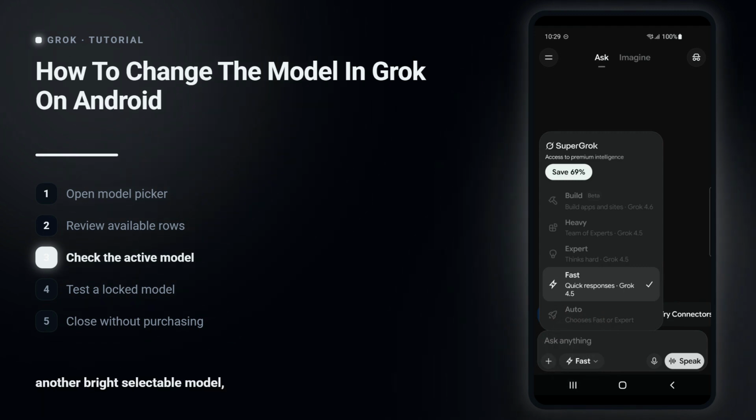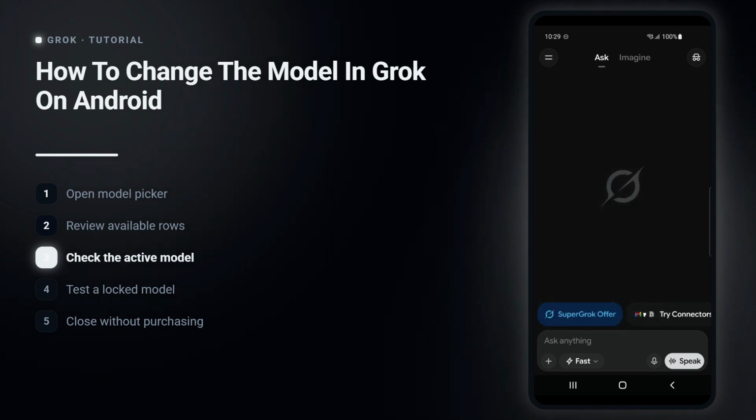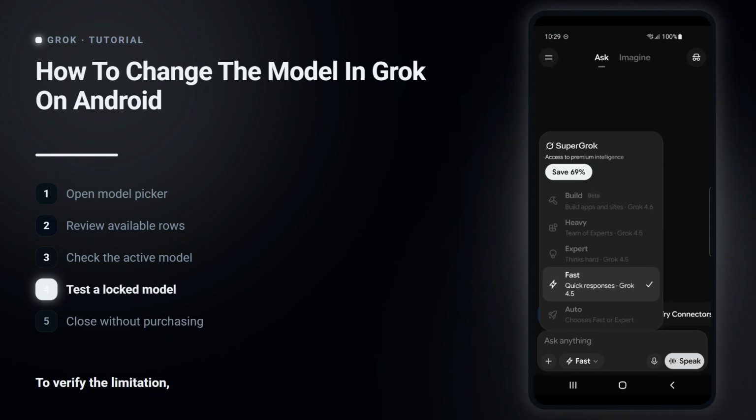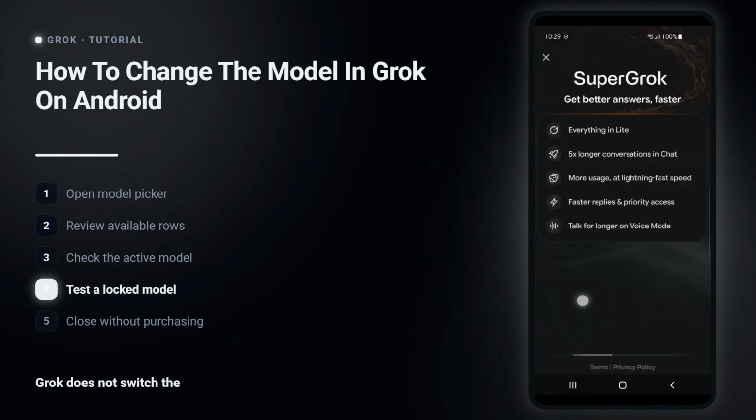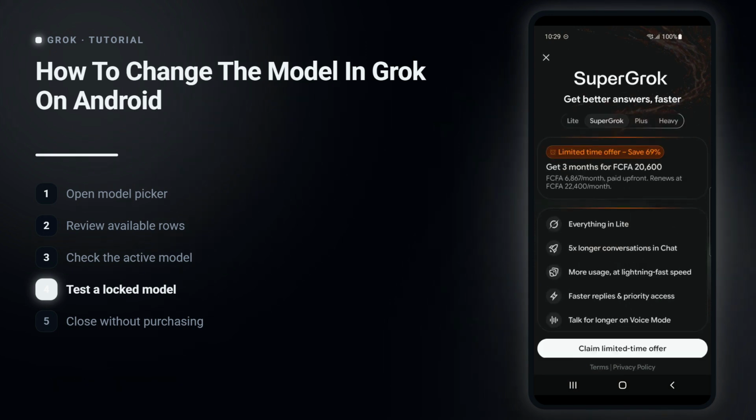If your account gives you another bright selectable model, tapping that row is the normal way to change it. On this phone, the other model rows are not currently selectable for free. To verify the limitation, tap the dimmed Auto row. Grok does not switch the checkmark to Auto. Instead, it opens the SuperGrok subscription offer. That screen confirms Auto is behind a paid plan for this account.